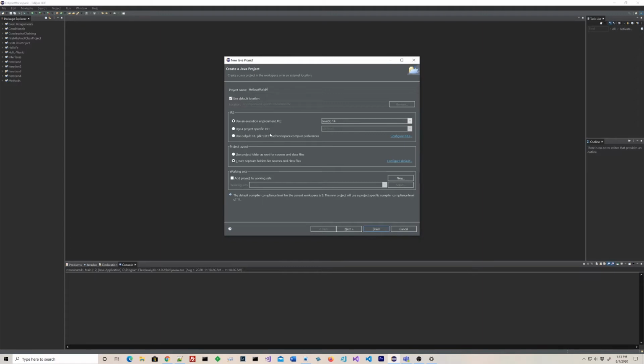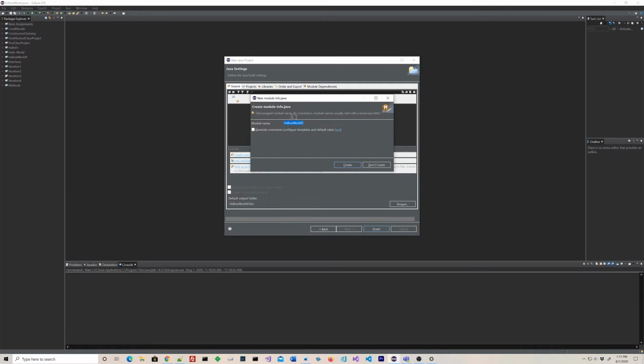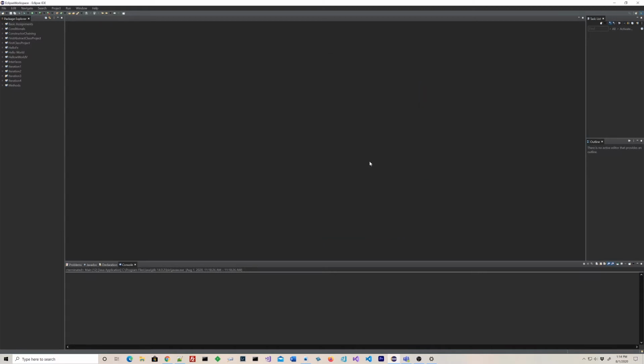Now, one of the things that I am not going to do is I'm not going to play around with the brand new module files. So when I say finish, it's going to ask me about this module information file, which is a nice new information type system where I can generate comments and information about the modules. I'm not going to create that because we don't need that for the purposes of this course.